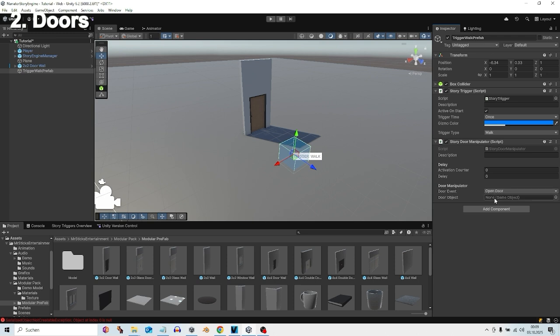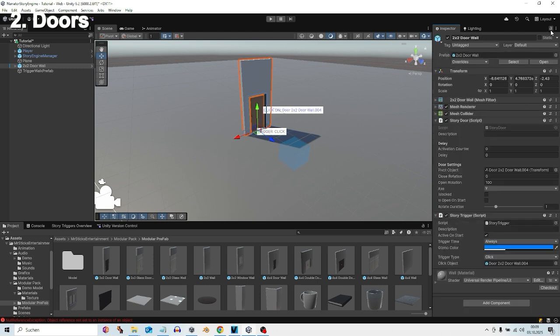To make this easier, click the lock icon in the inspector to keep the trigger selected. Now click on the door in the hierarchy to highlight it. Simply drag the door object into the field in the inspector. Then unlock the inspector again.